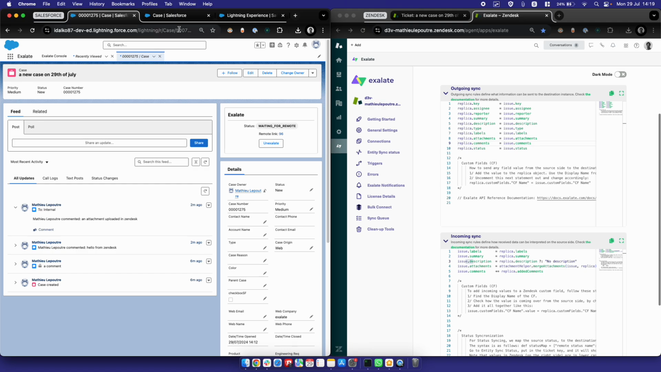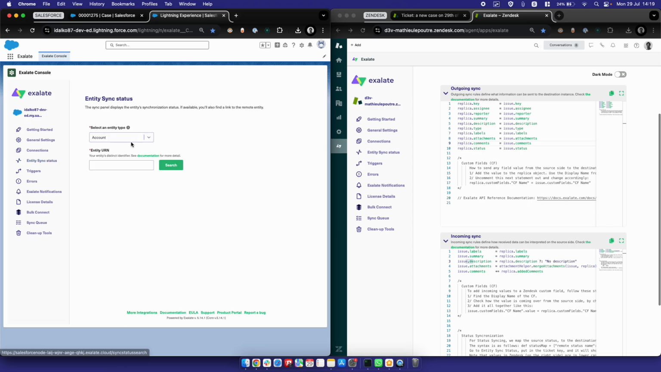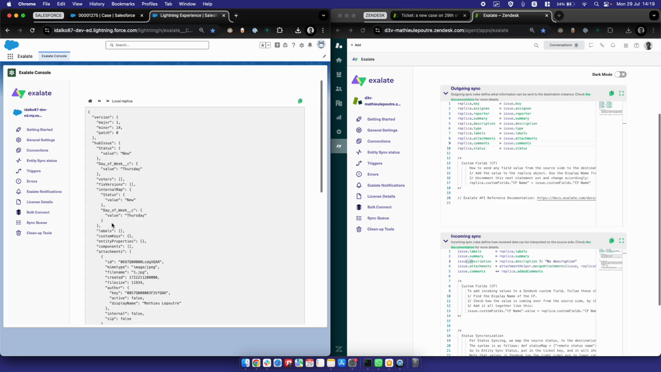If we go to our case ID and we go to the node, going to the entity sync status, we can see the exact payload of this replica. So we can just insert this, and then we know if the outgoing sync is correct or not. So we can click search, and then we can say show local replica. So right now we can see that this day of the week field is added to the replica, and it's added as well a value.